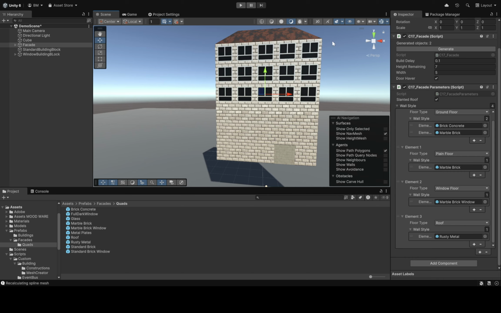So now when I generate, I can see the entire thing over here, with the rusty metal being used as the roof, with the marble brick window being used over here, with everything else being used, and so on. Because this facade has a door, it's going to take a generation that's not the last or the first column, and it's going to put whatever you've put in here and place it as the door.